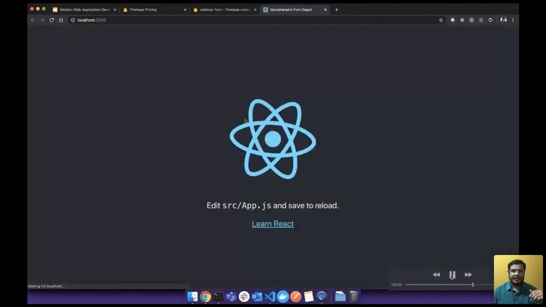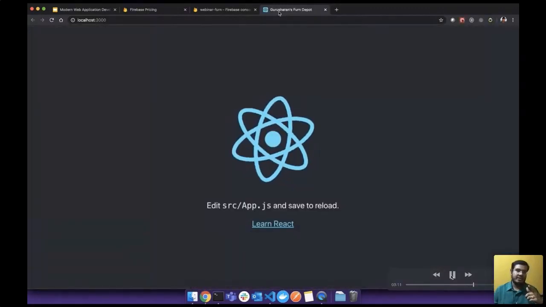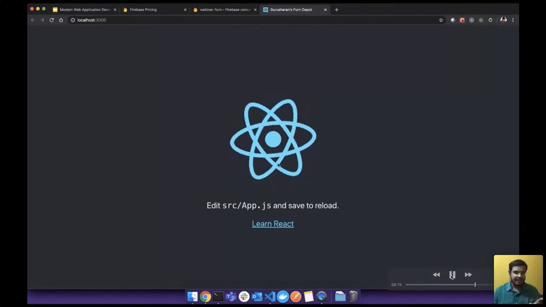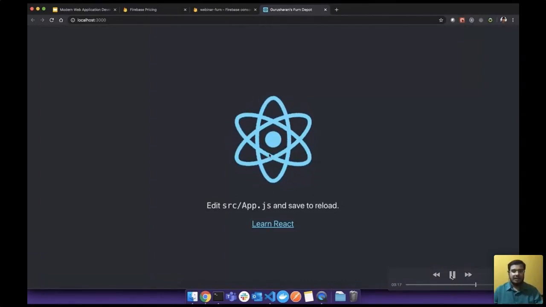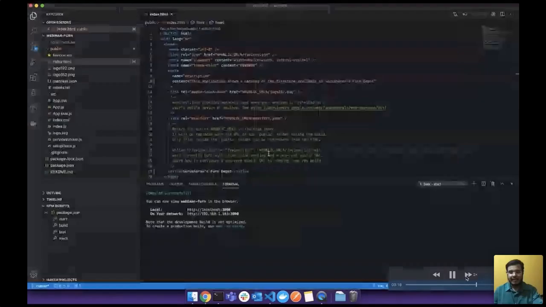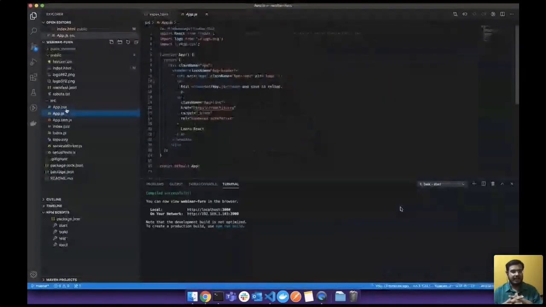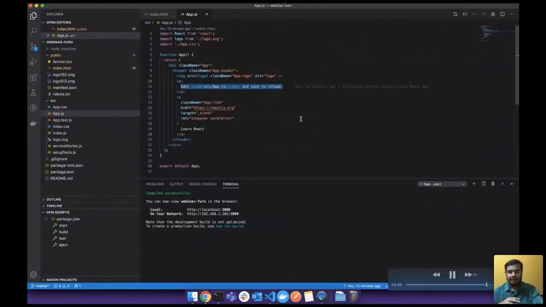So let it load. If you see the title, it's changed to Guru Sharan's Furn Depot, and the content is not changed because I didn't change anything in my app.js file. So I'll quickly go to the app.js file and change something so that you see the change reflected here. After we do this, we are also going to deploy this to our Google Cloud real quick, so that you'll have a link that will actually have this content, right? So that makes it really interesting.